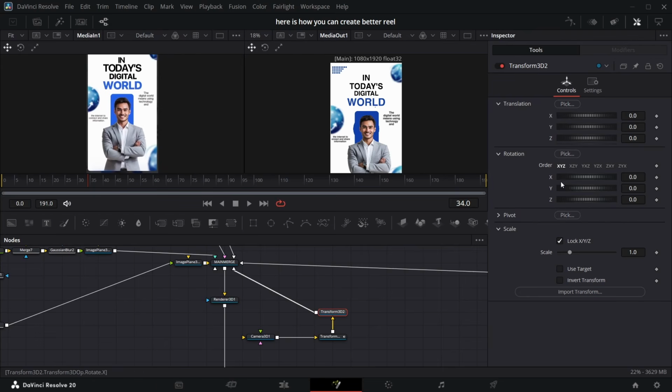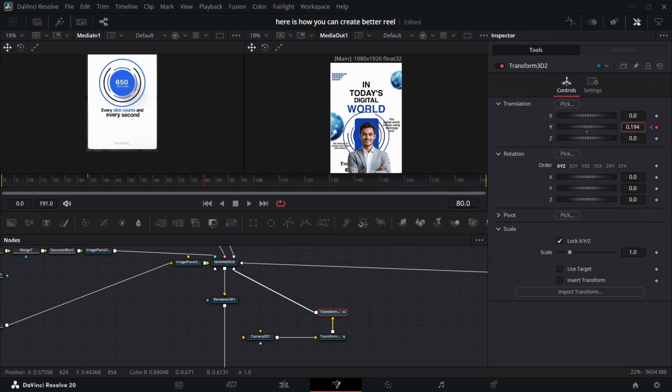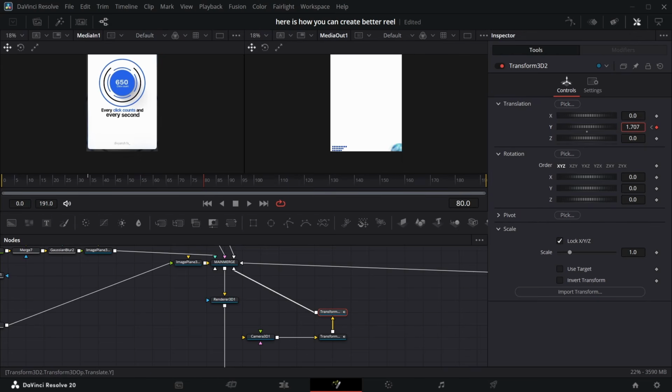Yes, to this one from frame 34, we have to keyframe this one going downwards. So I'm just going to keyframe this one till about frame 80. Let's go to this one. At frame 80, we just take it down. We're just going to take this one all the way down. Make sure you take it all the way out of the screen.